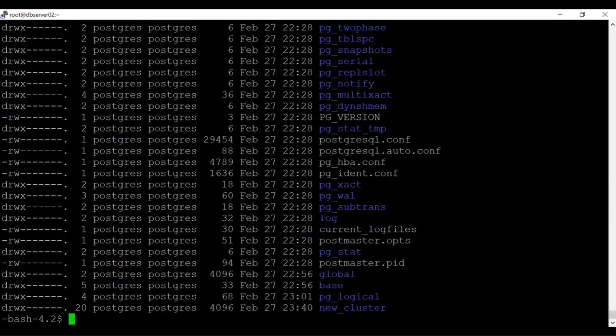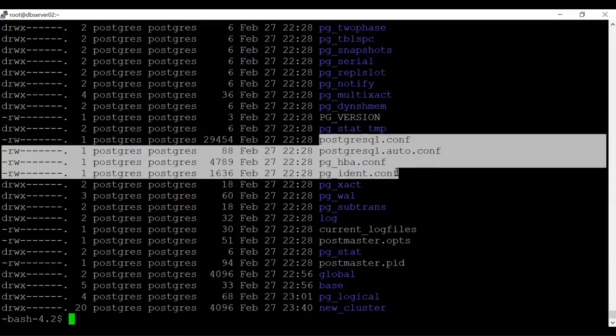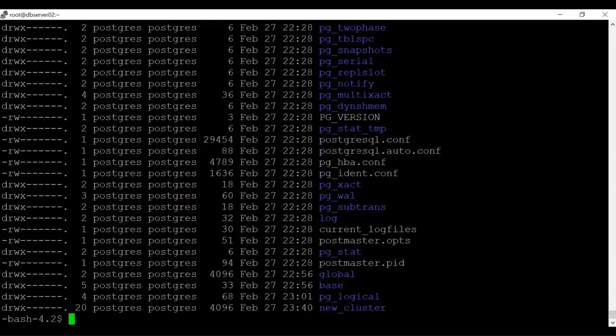Apart from this, we have postgresql.conf, postgresql.auto.conf, pg_hba.conf, and pg_ident.conf. These are the 4 important configuration files which we need to remember. You will understand this in tomorrow's class.